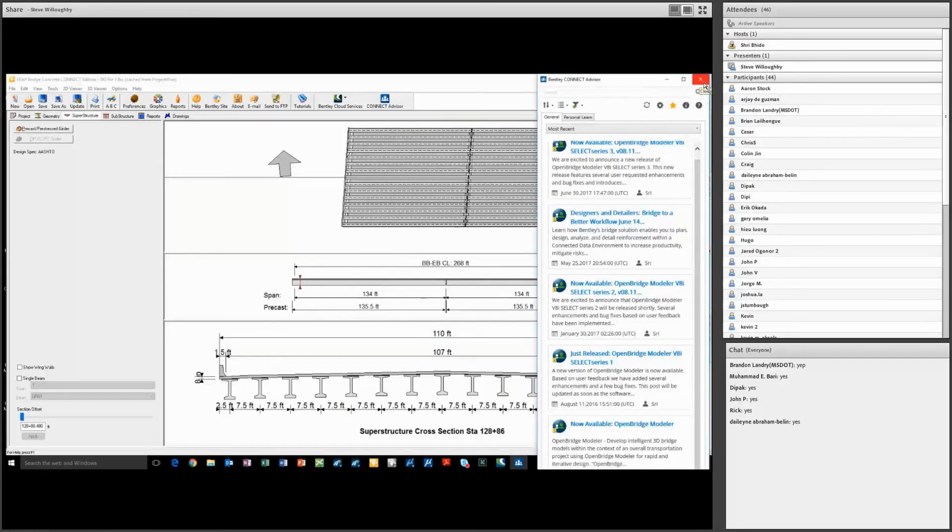Certainly, it would help me to know where to focus my efforts. Most of what I've been doing lately has been on the OpenBridge Modeler product, just because it's probably the newest one out there and people know the least about it, but are probably the most excited about it of any of our products.